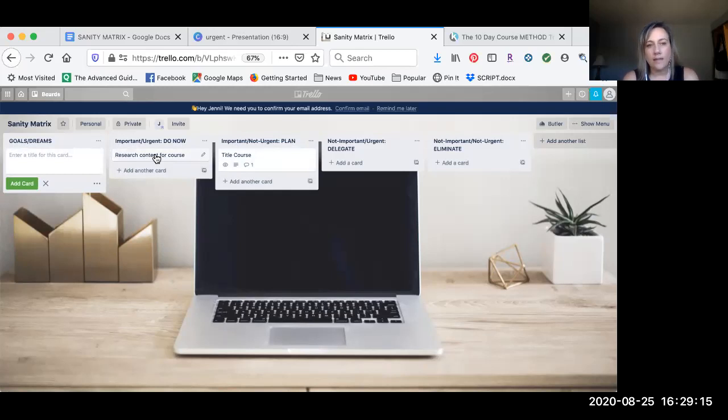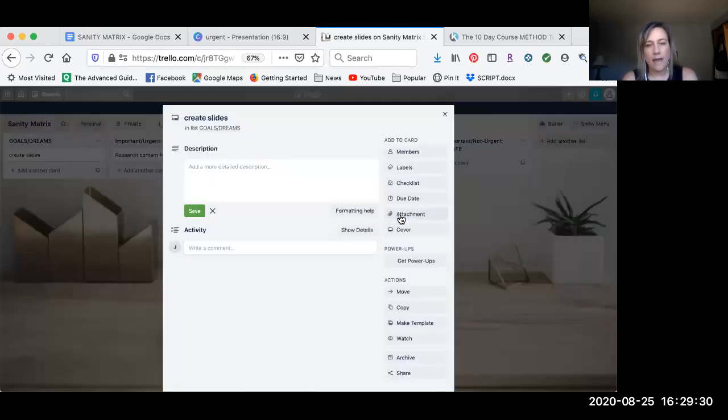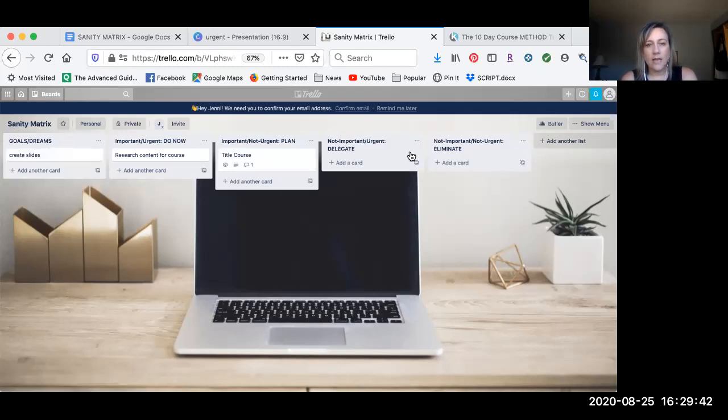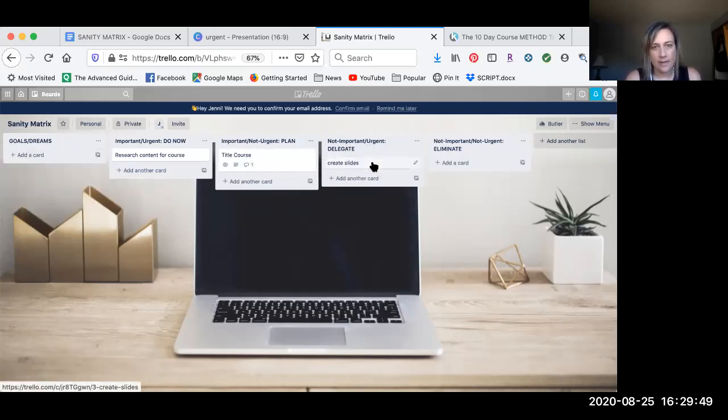Okay, this is why I love Trello. I can move these around wherever I need to move them. Oh, you know what? Let's say create slides is another task for that. In here, I might have an attachment to a PowerPoint template and a Google Doc that has what I want on the slides. And that is urgent, but it's not important for me to do any more than that. So I'm going to take create slides and put it under here. I can outsource that or delegate it.